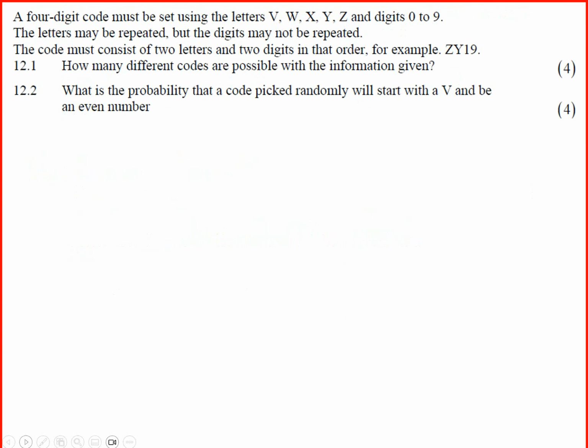Going to the next question, a 4-digit code must be set using the letters V, W, X, Y, Z and digits 0 to 9. So it's a 4-digit code. So let's make 1, 2, 3, 4. The letters may be repeated, but the digits may not be repeated. The code must consist of 2 letters and 2 digits in that order. So we want 2 letters, so that has to be a letter, letter, digit, digit.